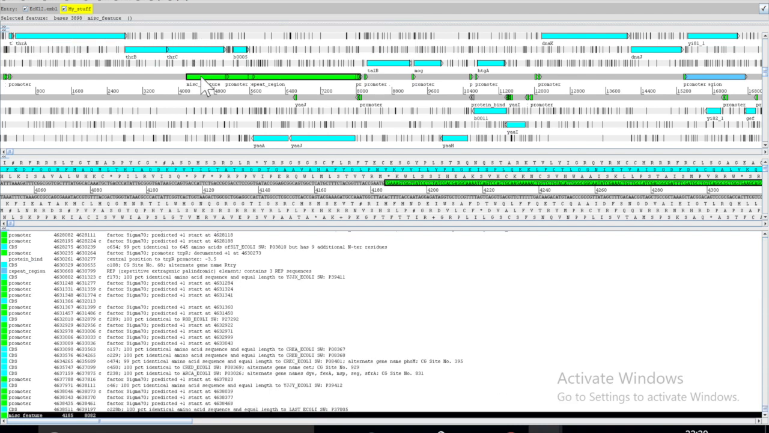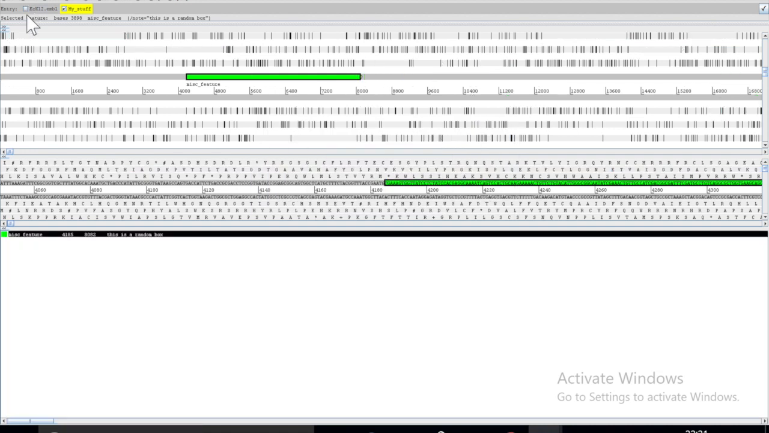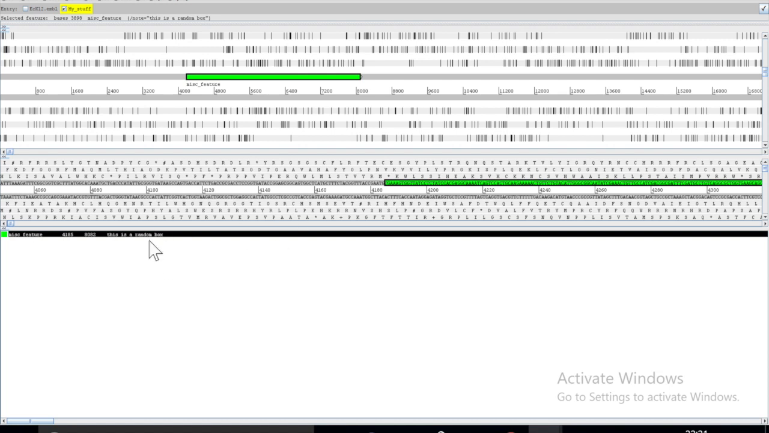So it's important to remember that we can edit this feature by pressing E, and this allows us to see that miscellaneous feature, and we can change various things associated with that, particularly the coordinates. We can add a qualifier, a note. We say this is a random box, okay, because it is. We can apply that, and now when we look at that, we can see that this is a random box is shown in this descriptor window here.